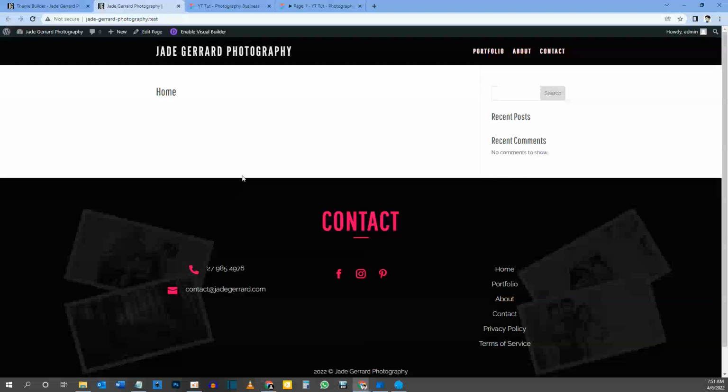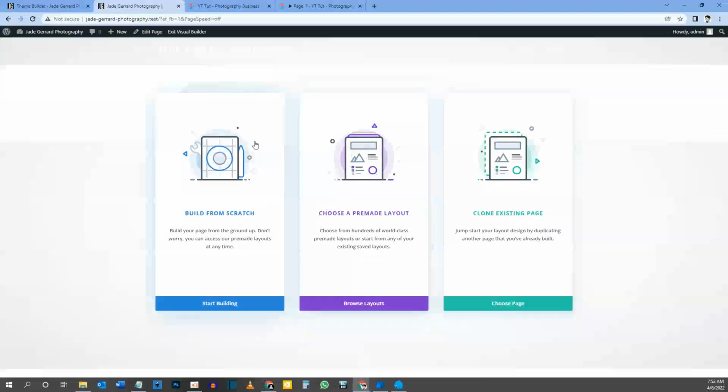We're then brought to our home page, and we're going to click Enable Visual Builder. This helps us build our website on the front end, and we can see all the changes we're making, which is quite nice. We get the option to build from scratch, choose a pre-made layout, or clone an existing page. Now, we don't have any existing pages yet, so we can't clone one.